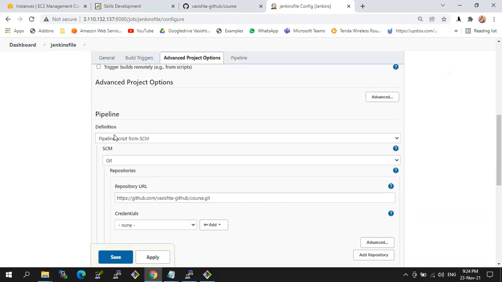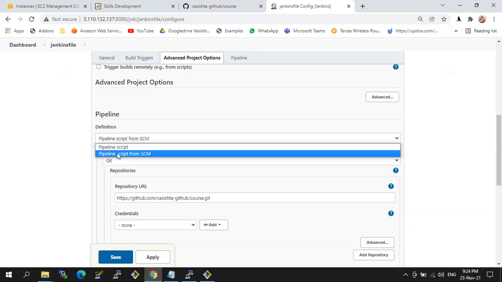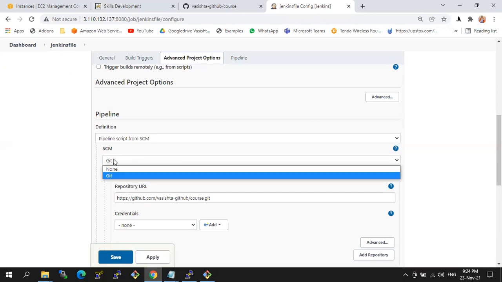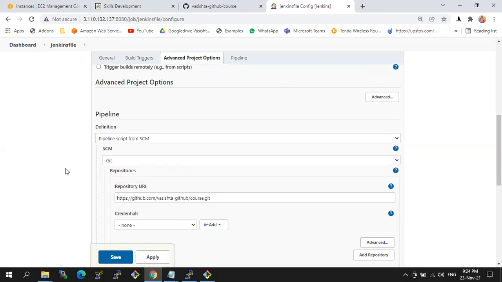Now I have done my changes. Instead of using the pipeline script, I'm using the pipeline script from SCM. You need to pass the SCM. If you are using Bitbucket here, you need to install the plugin, then only you are able to see Bitbucket. Here I installed Git, that's why the Git option is visible here.